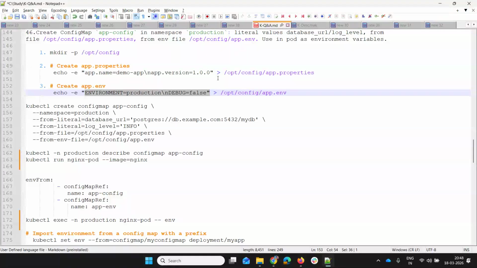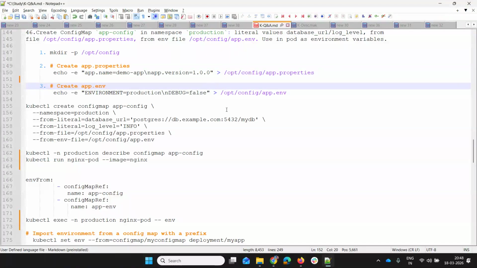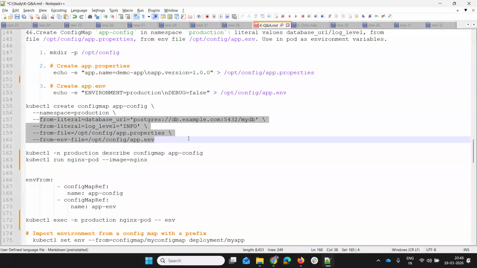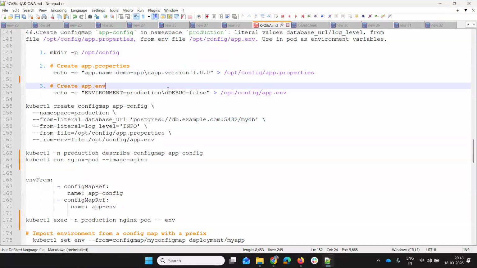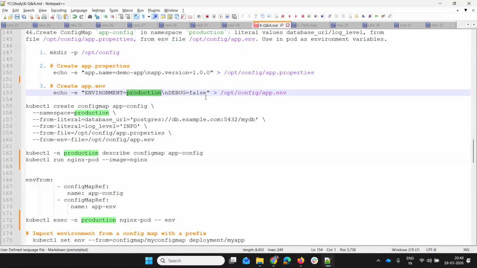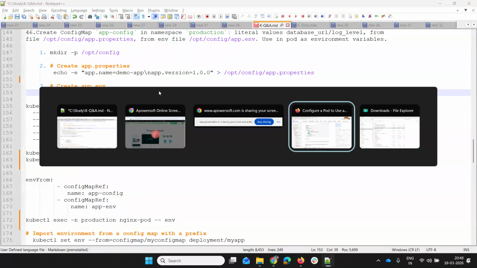And this is the app.properties. Or else I can also do it directly. So what I need to do is inside app.properties, I'll have some DB URL key and value. Inside app.env, I will have log level information. But just to show you how we are using from-literals and from-files, I will create different things: using from-literals and from-file will have a name and version. Okay. And environment will have production and another information. Okay, so let's get started.